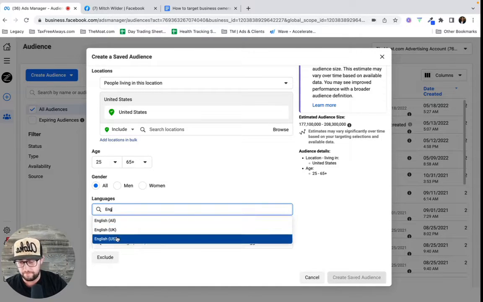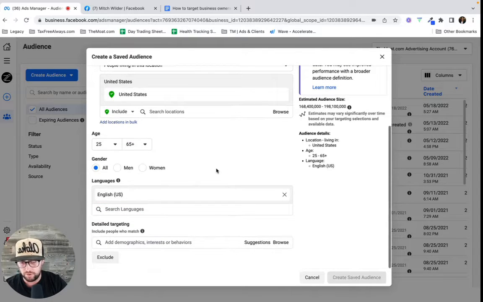And then I'm going to put in the language. So those are kind of the default settings. Those will apply to everything that we're doing here as we're targeting business owners. And then we're going to go here to the detailed targeting.